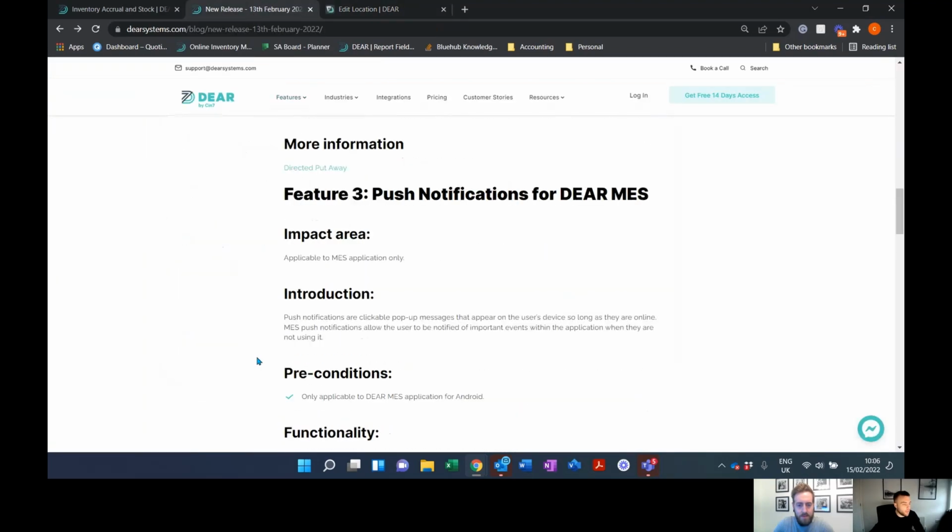So the next three that we have here are a little bit smaller than the ones above, but they're still very welcome additions. The third feature is push notifications for the MES, which again is very welcome, because I get asked this question a lot demoing these sorts of devices and the apps like the MES and the WMS: how will people know? So now we can actually have push notifications.